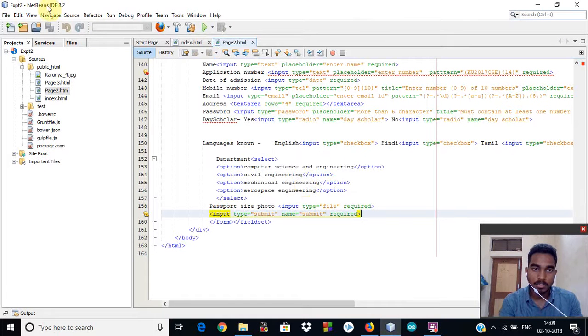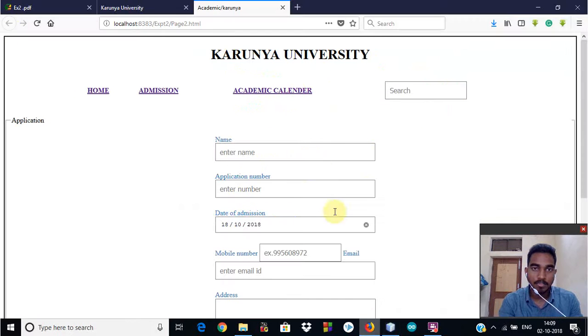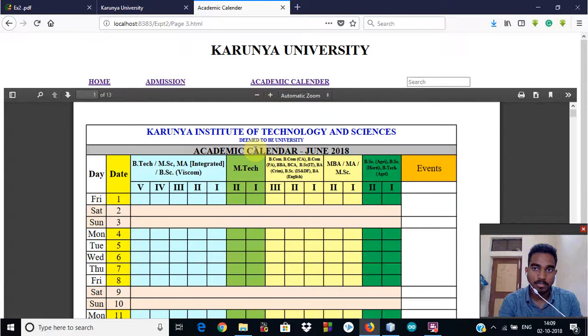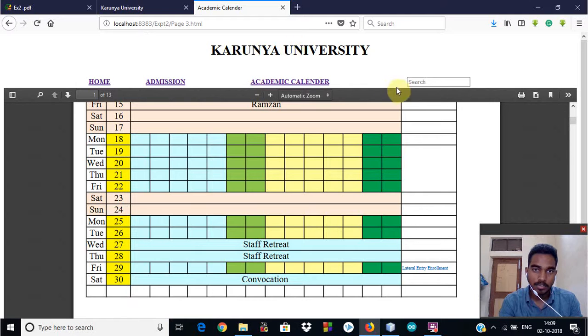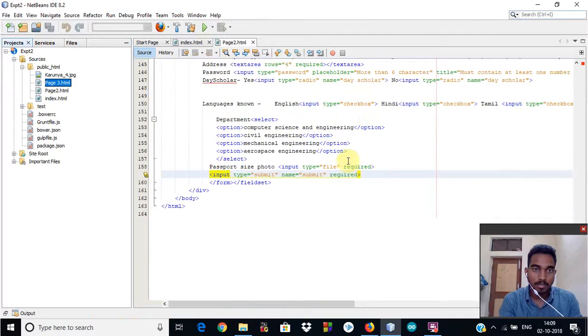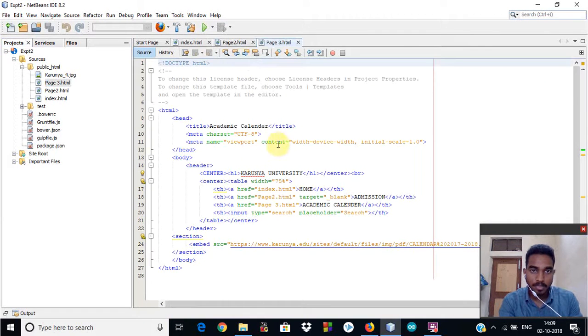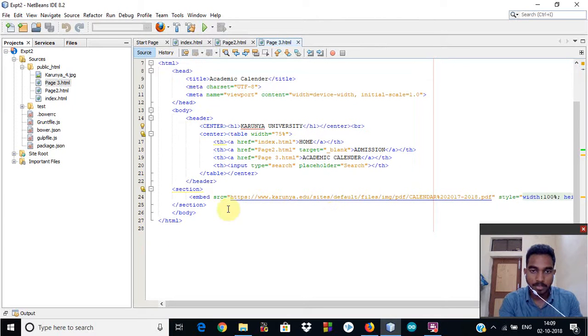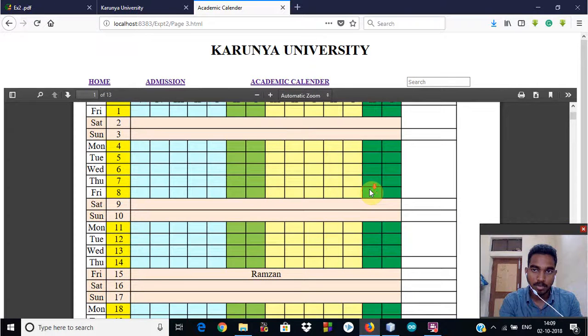Now for the third page, we only need to have an academic calendar. This is the calendar. So we just need a heading, navigation bar, and then the link to this academic calendar. Okay, so page 3, we have heading, we have a navigation bar, and we simply embedded this PDF actually with the link from Karunya website, which will simply display the academic calendar in this page.